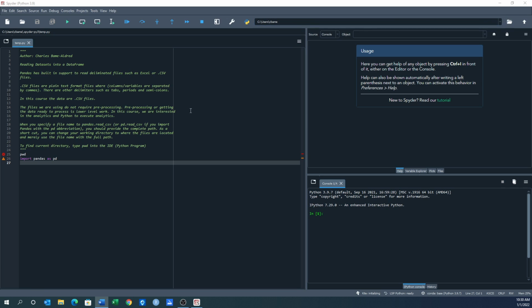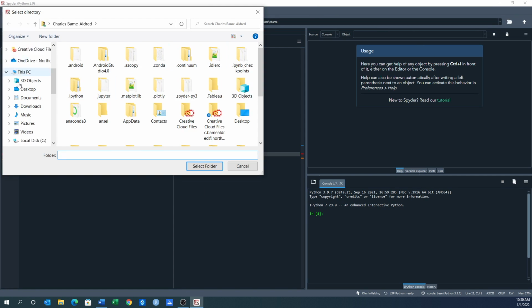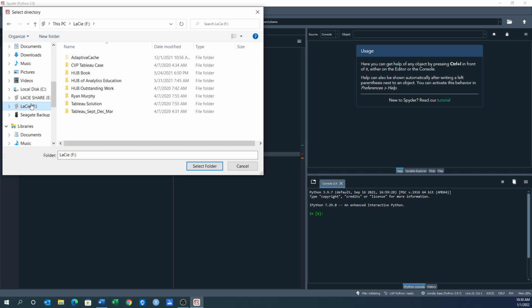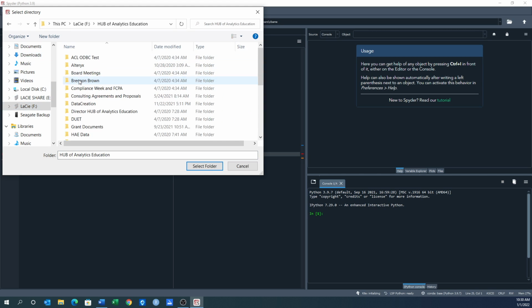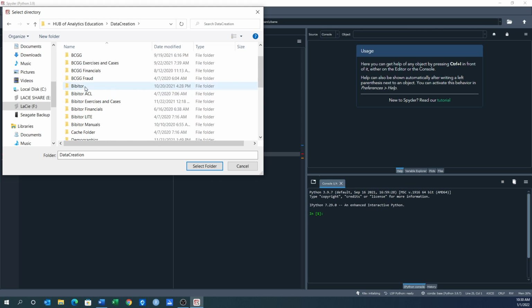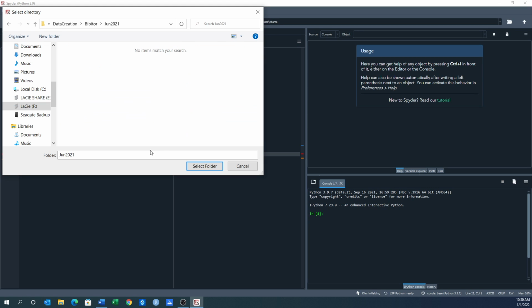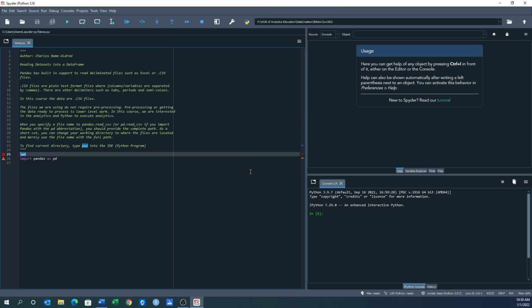So I'm going to go up here, right? We already know what my current directory is. I'm going to change my directory and get the working directory that I really want, which is over here in this F drive. So go get my data, and I'm going to be looking to get Bibitor data, and I want June 2021. So that's going to be the working directory that I'm going to be looking for.